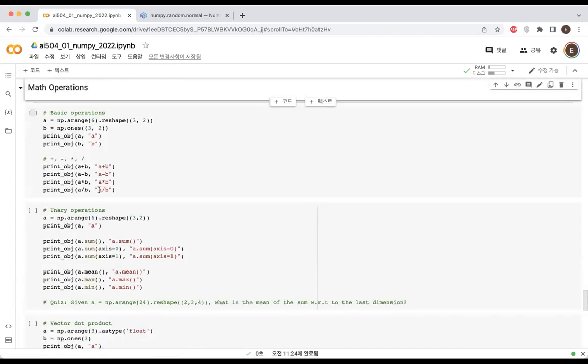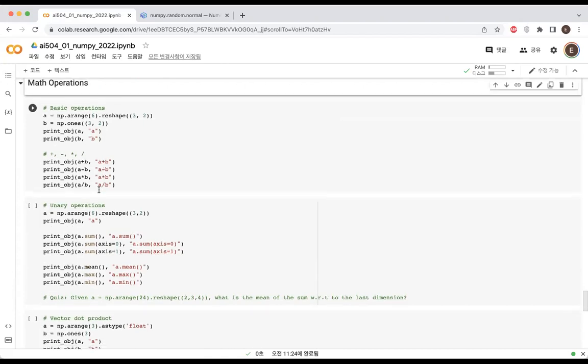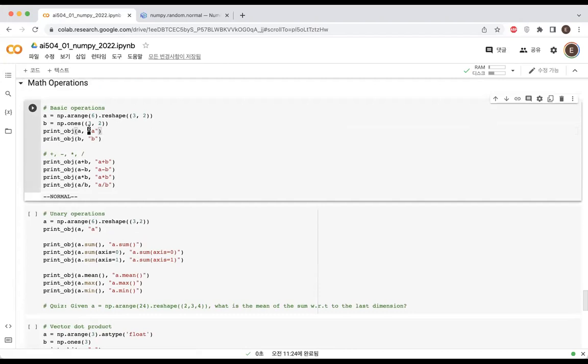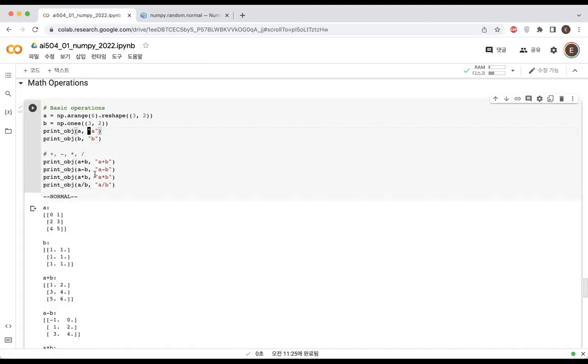Right, then the math operations. So this is a bit more intuitive. When you have two NumPy objects, vectors, scalars, matrices, tensors, you can just do whatever you want, as long as their shapes match. You can multiply them, add them, subtract them, divide them, whatever you want.